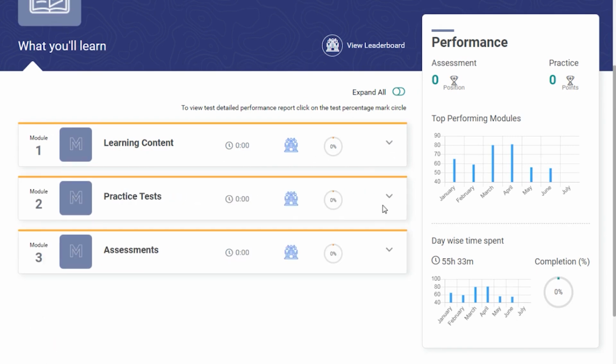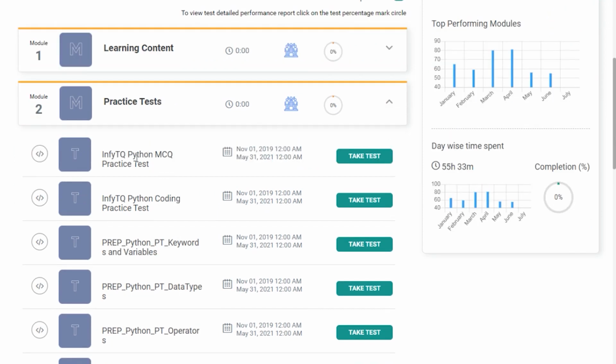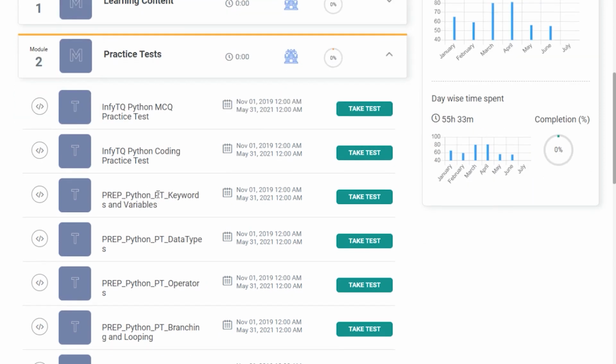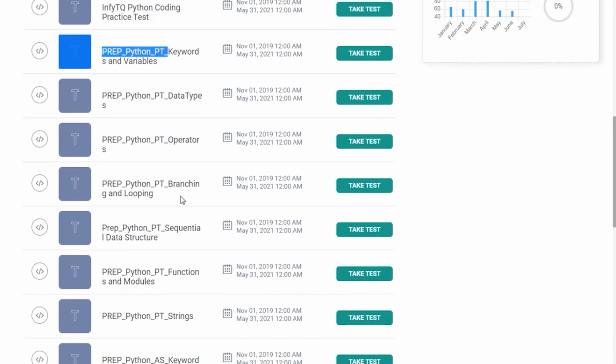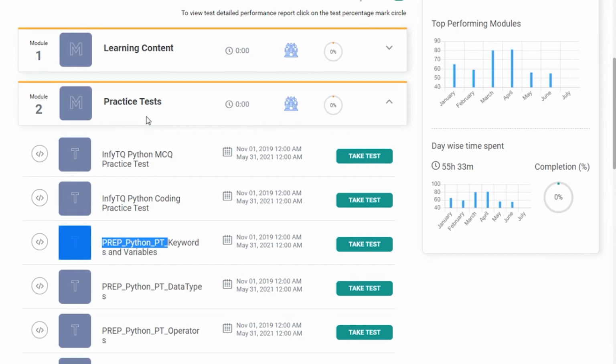certification exam. Similarly, if you click on this, you could see the practice test for each and every topic. You have the basic MCQ as well as coding tests, followed by each individual topic. It starts from basic keywords and variables, and it goes up to object-oriented programming and data structure concepts. So this is the second thing which you need to concentrate on in the Infosys exam. That is, you have to practice the test without any timer.